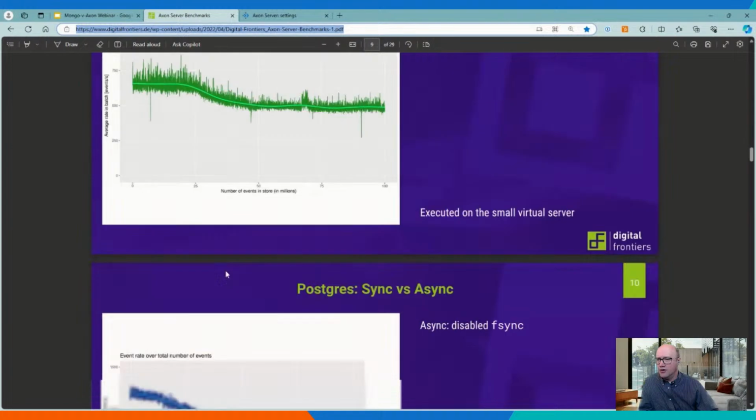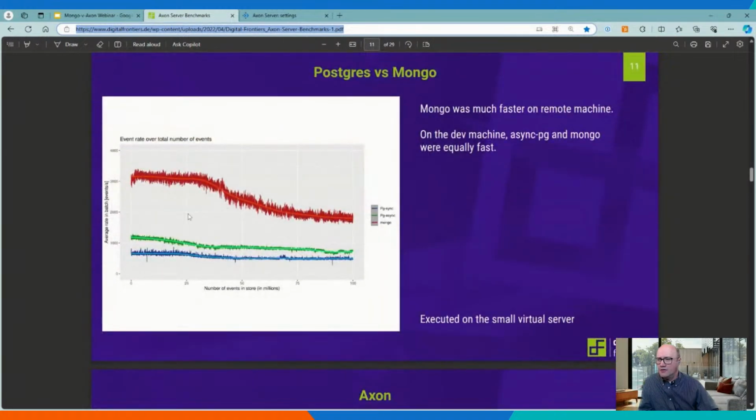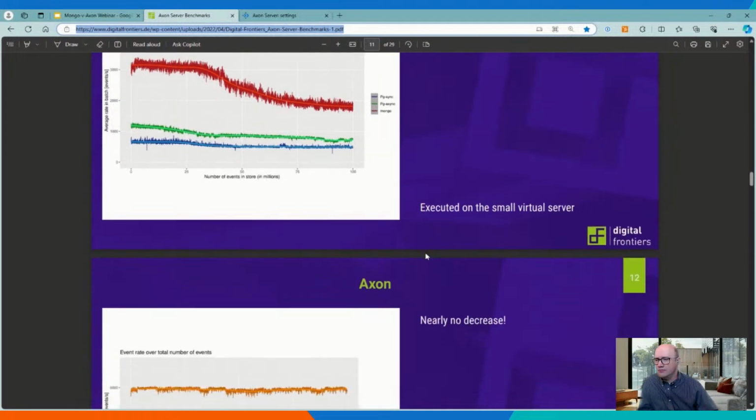All right, so let's move on to talk about, just to give you an idea of how Mongo does compare against Postgres. Mongo is drastically faster than Postgres. It probably has a bigger performance drop over time than Postgres, as you notice from this graph, but it's still beating Postgres by a wide margin.